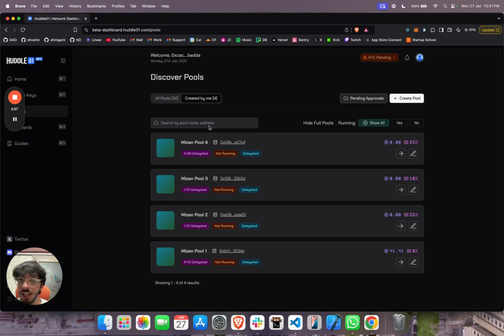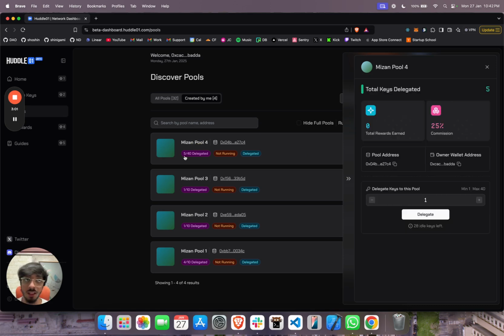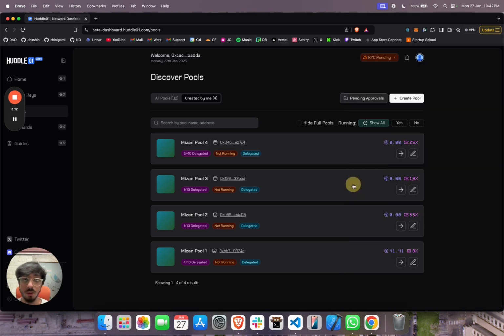Once I come back to the dashboard, this is the new pool that I just created. It shows me that 5 keys have been delegated, the 5 that I selected while creating the pool, and it shows me the commission percentage that I set while creating it. I can now delegate more keys to this pool or undelegate a few from it.